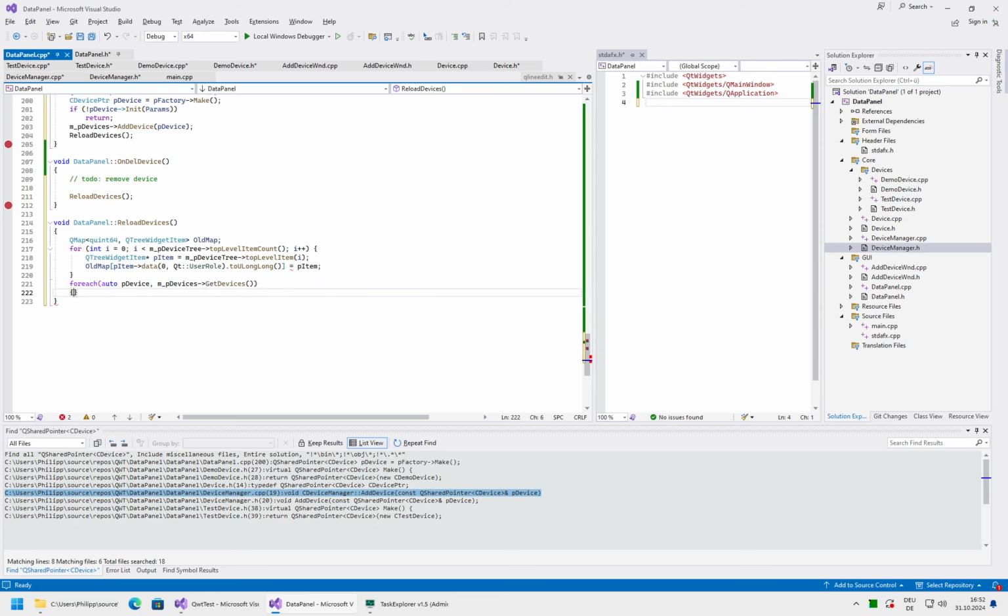Get devices. Okay, and we will need this ID that we have defined before, and this will be just the address in memory of the thing that we have. So we just need to take the raw pointer. On the Qt smart pointer, if you call the function data, it will give you a normal pointer to whatever is contained inside, and any pointer can be cast to a uint64. So this gives us a unique ID, which we can then use for later operations.